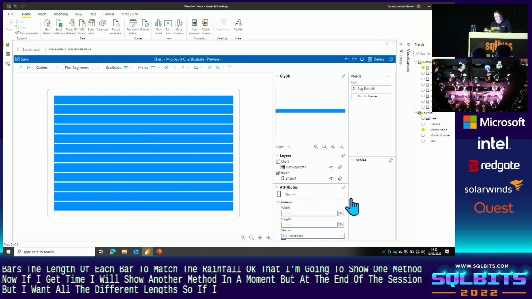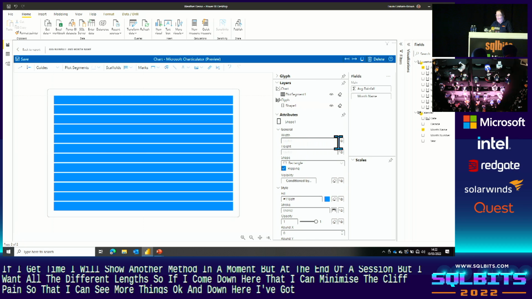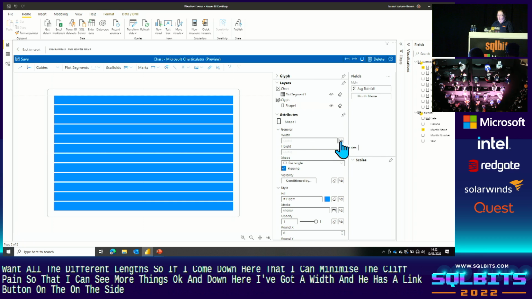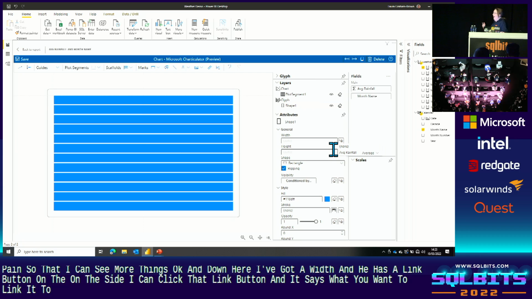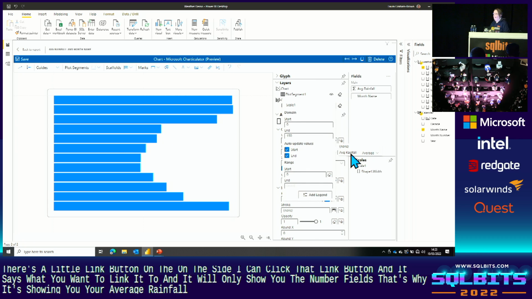So if I come down here, now I can minimize the glyph pane so that I can see more things. And down here, I've got a width. And you see there's a little link button on the side? I can click that link button, and it says, what do you want to link it to? And it will only show you the number fields. That's why it's showing you your average rainfall. So I've got them in there.